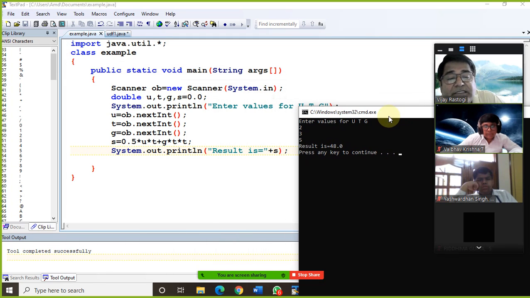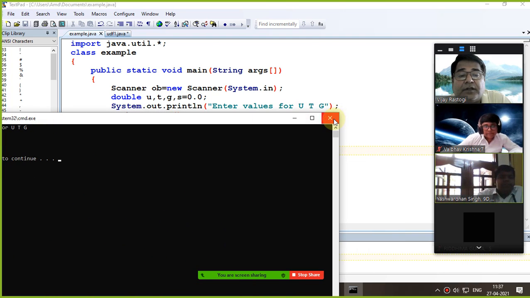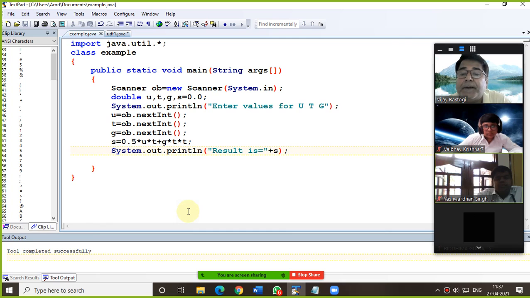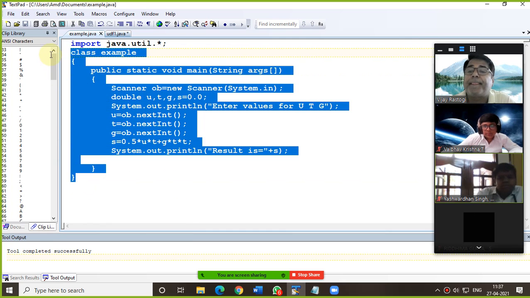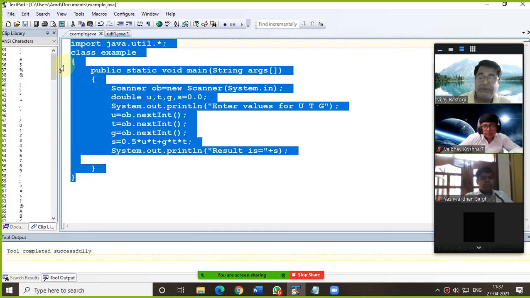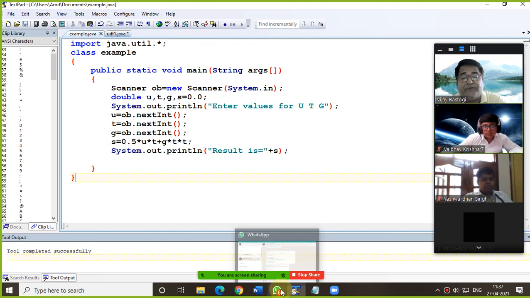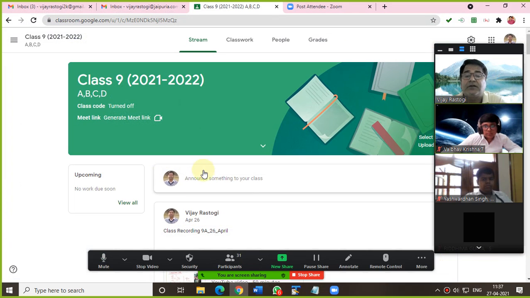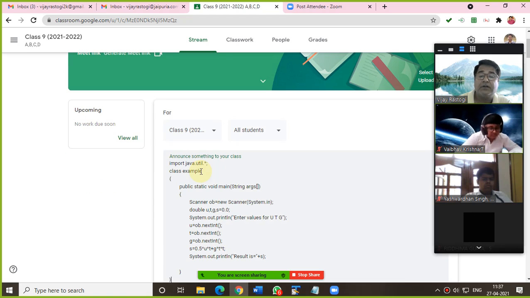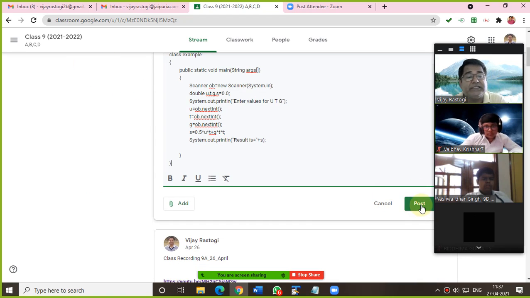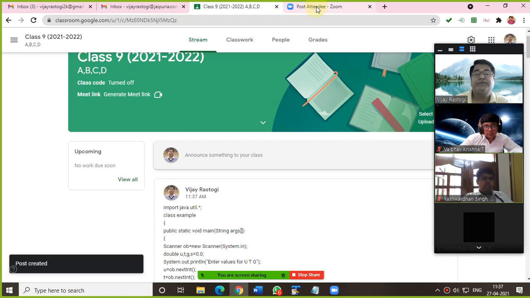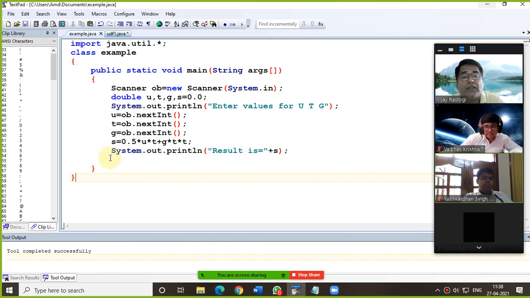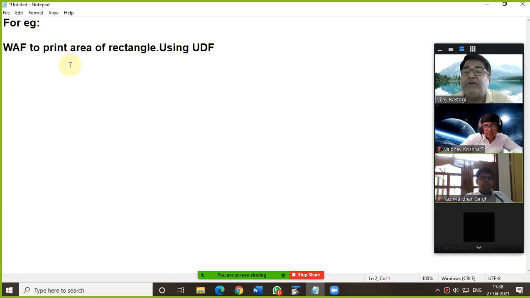Am I clear on this? Yes, sir. Any confusion? Anybody? No, sir. Okay, so I hope everybody has done this question. I have posted the solution in the GCR also, right? So now just get ready for the next question, everyone.